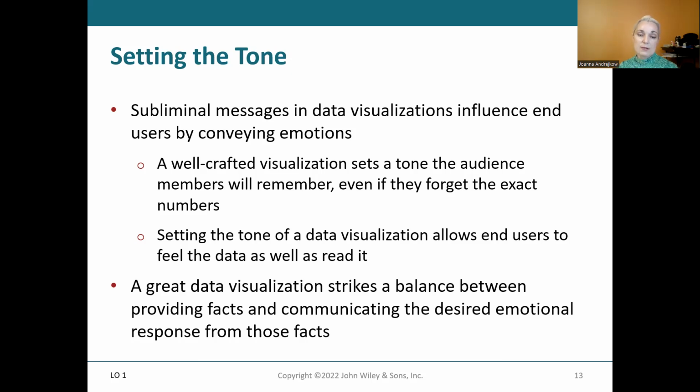A great data visualization strikes a balance between providing facts and communicating the desired emotional response from those facts. So think about it. If you are doing a fraud presentation that uncovers a major fraud, you want your tone to kind of set alert. You want to raise the alarm, right? Whereas if you have a presentation that's showing that the company achieved record profits, you want that presentation to be happy and exciting and everyone to be proud of how well the business is doing.